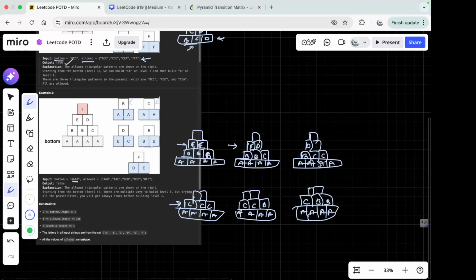Let's place it here. Then for C and C, if you see, there is no allowed pattern with CC as the base of a particular block. So we cannot create this particular level for this possibility here. But still we have these possibilities, right? All right, now let's try to build here as well. So if you see this particular level, you realize that CC again is not within any allowed pattern. So again, we cannot build for this particular possibility. Again, for this particular possibility, we cannot build because CC is at the bottom of a block. Then for CB, is there any possibility? No. Again, for this one, we cannot build.